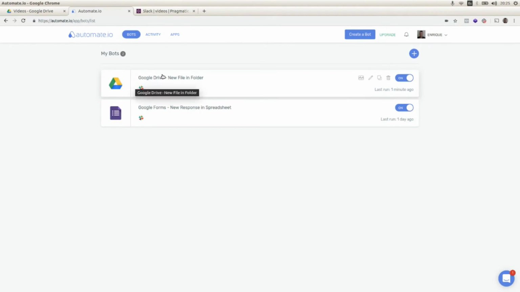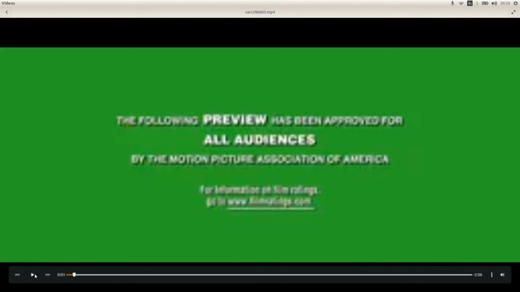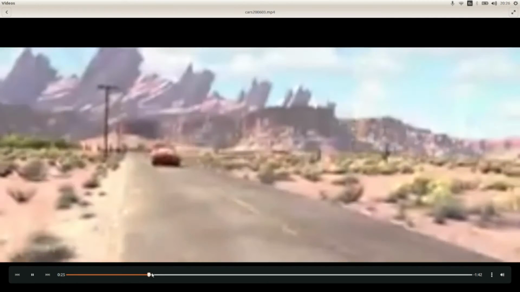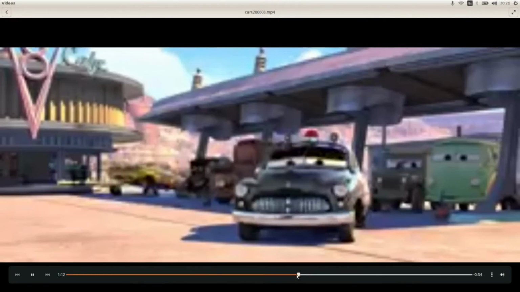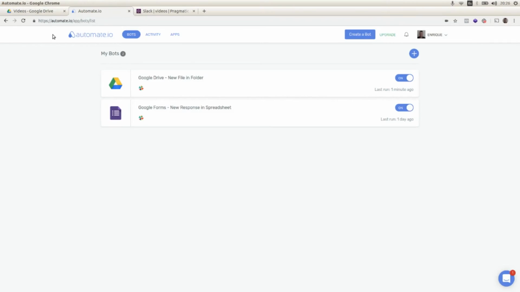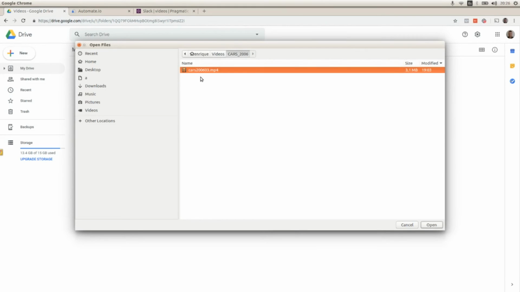Okay, this is the bot that we created between Google Drive and Slack. What I'm going to do now is I'm going to show you first the video that I'm going to upload to the Google Drive folder that is about cars. It's in low quality to make things faster. So I'm going to close this. I'm going to the Google Drive folder and I'm going to upload that video.